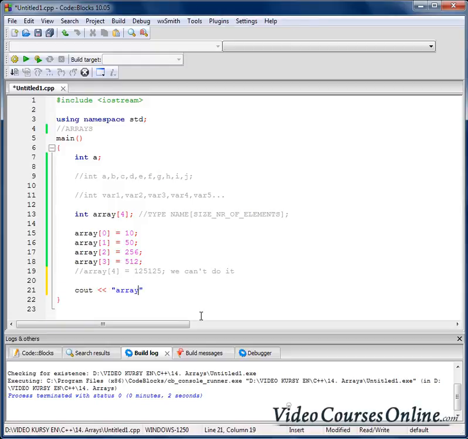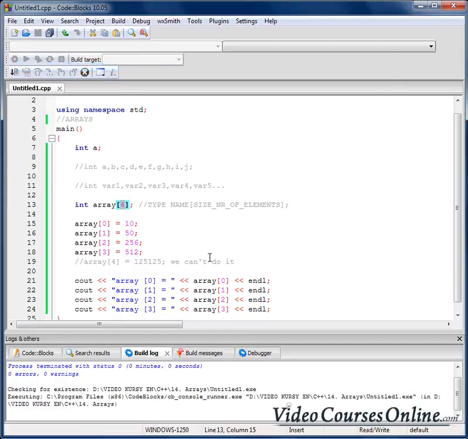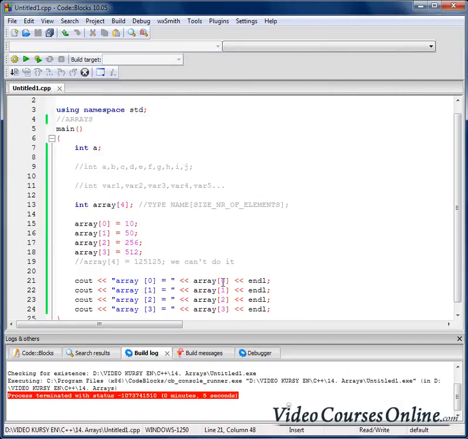So for example, array, and let's do something like 0 equals, for example, that way, 0, 1, 2, and 3. Those are all 4 elements, right? The size of the array, so the number of elements, is 4. Let's build it, and as you can see, now we can see the values from those, because we use the index here. That thing is called index.